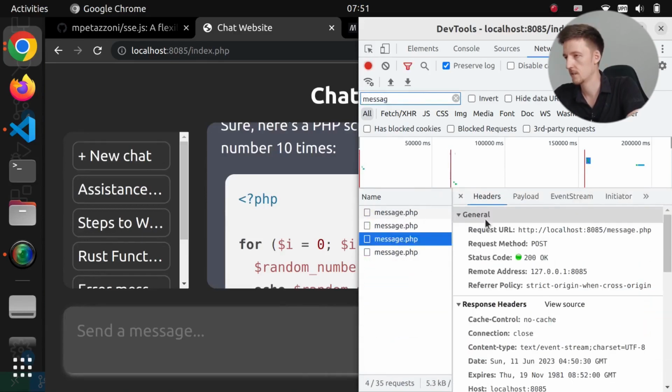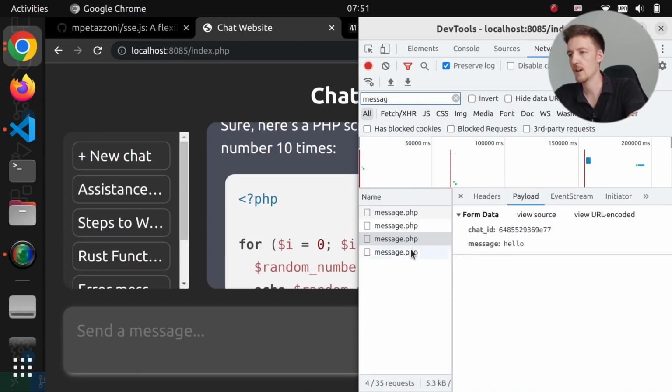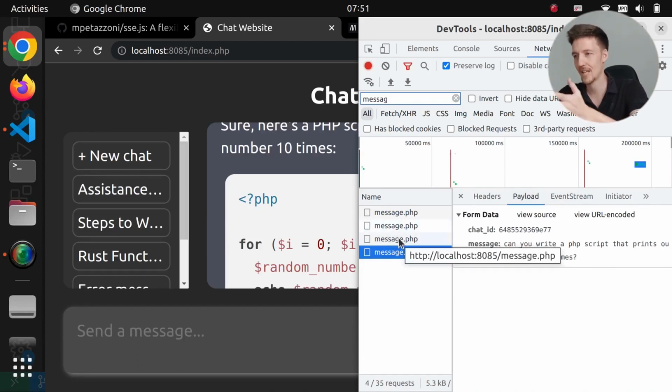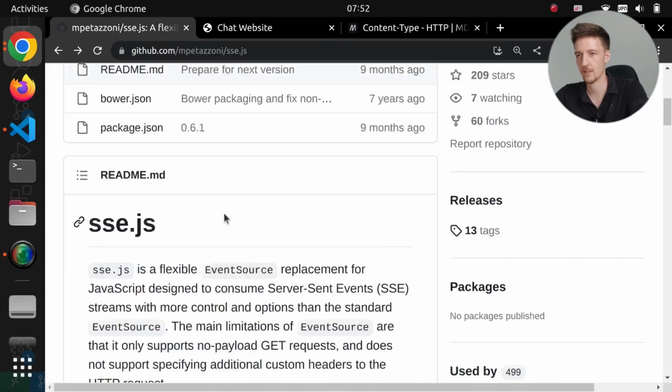We sent the form data, and that's interesting. How do they do this? Why is this not allowed in just EventSource? Let's go take a look at this source code.